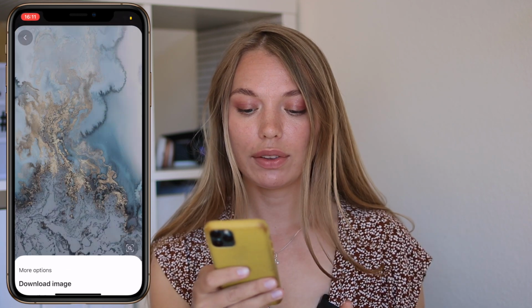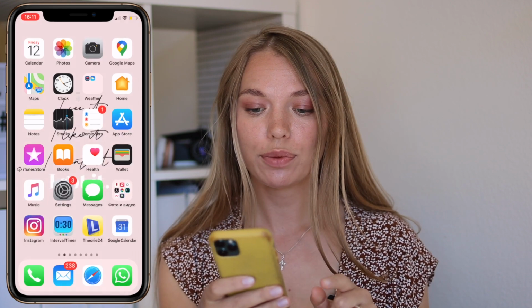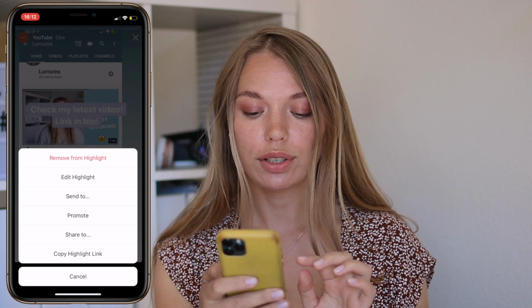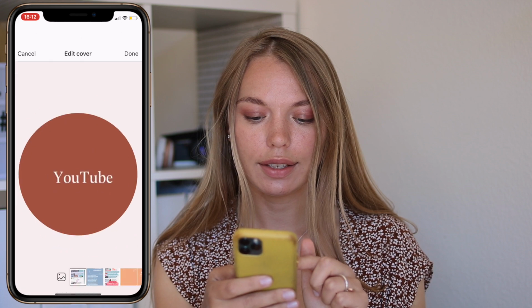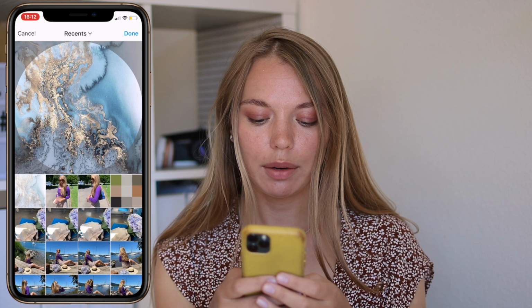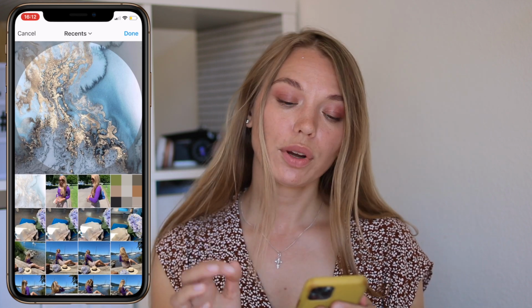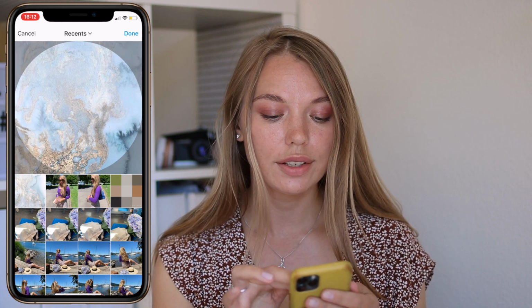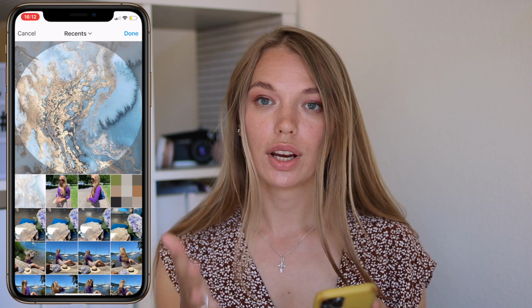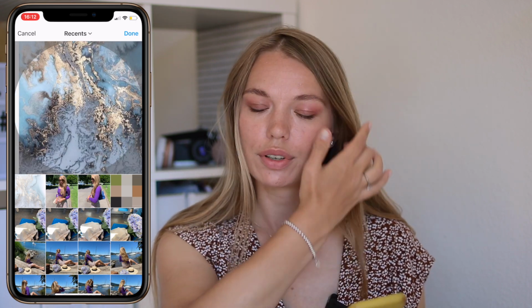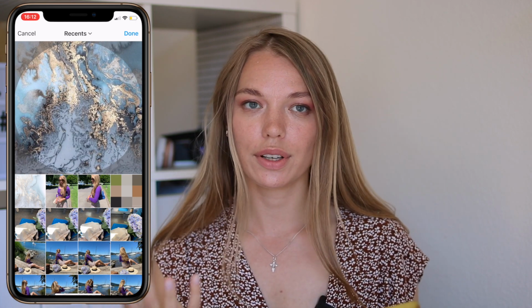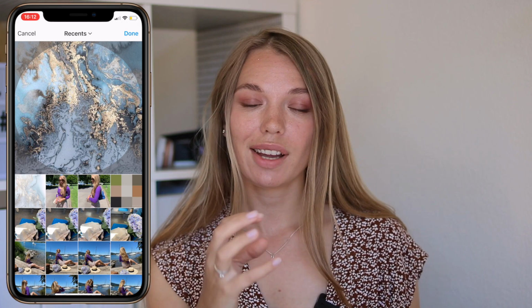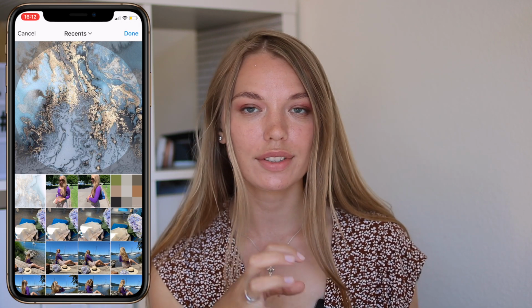And the coolest thing about this: once you download this image, you can go to your story highlights, edit highlight, and then edit cover, and then I'm gonna choose this image. And what you can do is choose different parts of this background for different categories of your story highlights, so it looks a little bit different, not the same, but in the same style, with different patterns on the cover.